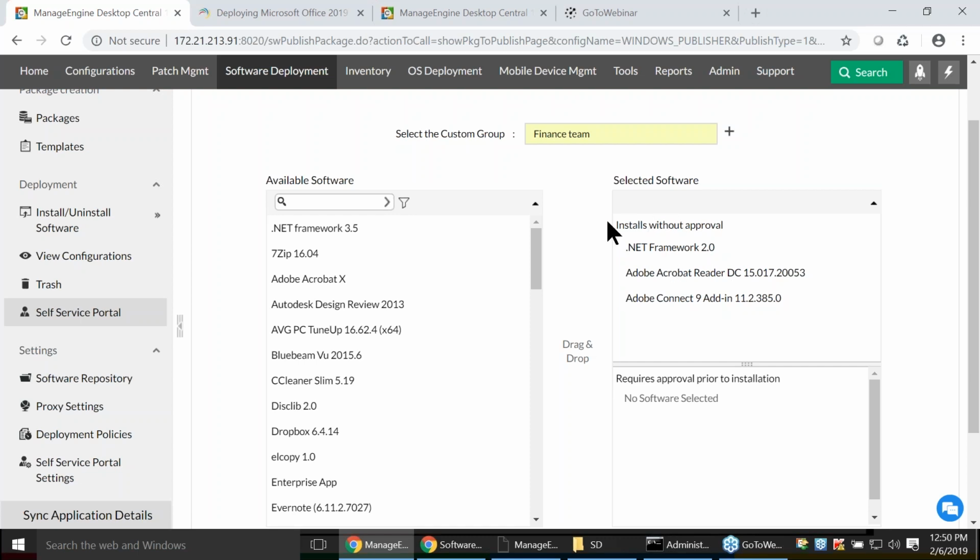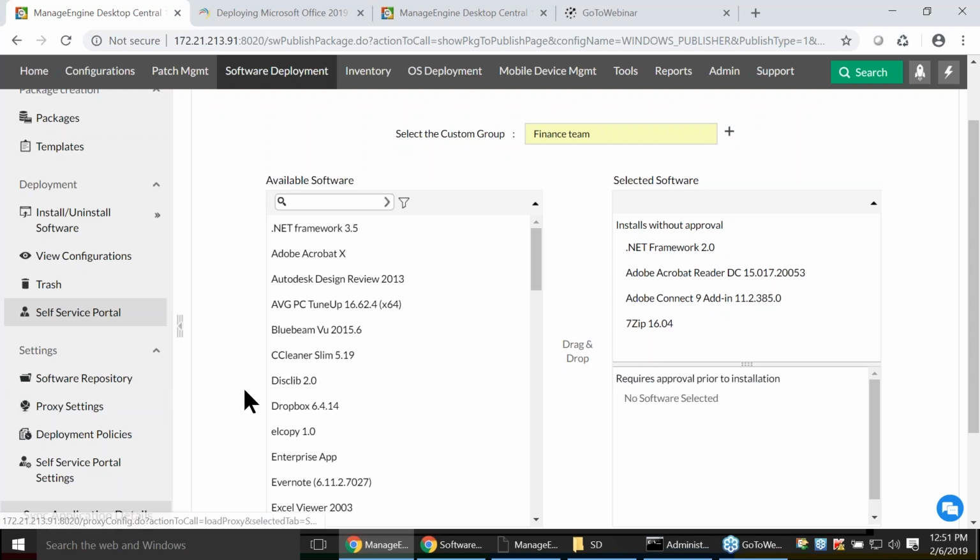Now we have two options over here. One is install without approval, and another is requires approval prior to installation. So if you select applications and place them under the first option, the user will be able to install them without any approval required.